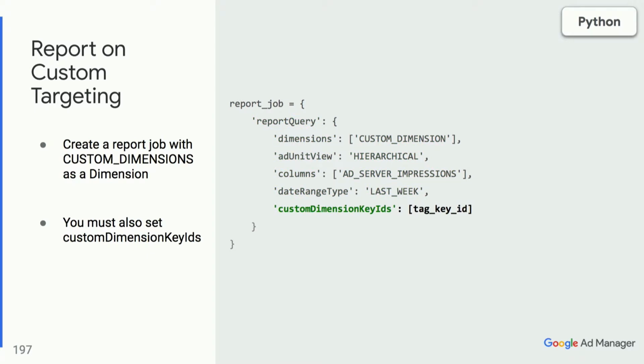When you have custom dimensions in the dimensions list, however, you do need to specify one additional field on the report query, and that's custom dimension key IDs. And this is going to be a list of all of the custom targeting keys that you want to be included in your report. So we're going to reuse the tag key ID from the previous slide, and now we've satisfied both parts of our requirements for this use case.